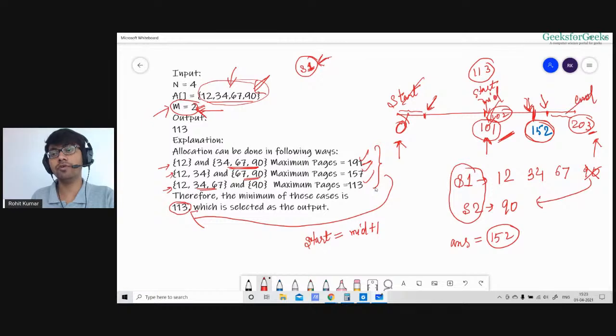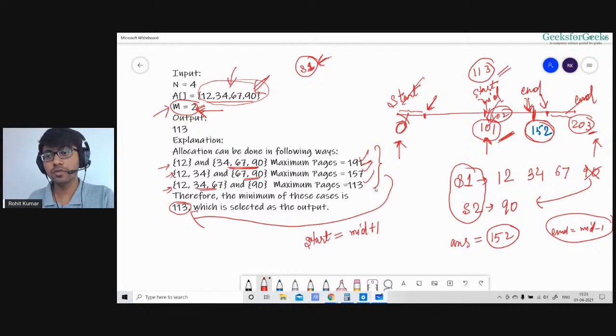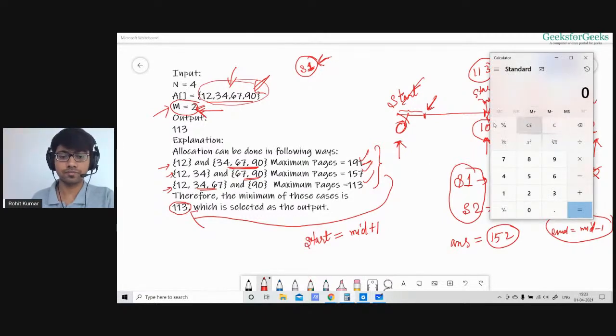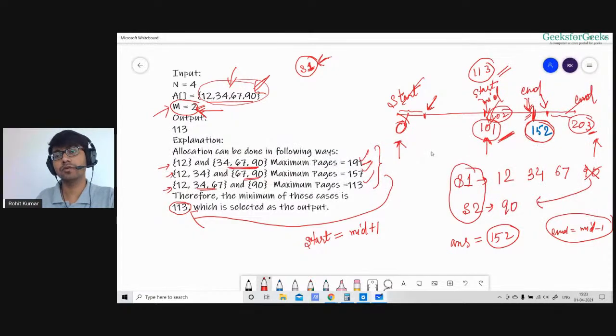Our end will come from here to here. So our end will become mid minus one. What was your start? Your start was 102. Now your end has become 151. So let's calculate the new mid once again: 102 plus 151 divided by 2. It's coming out to be 126.5.